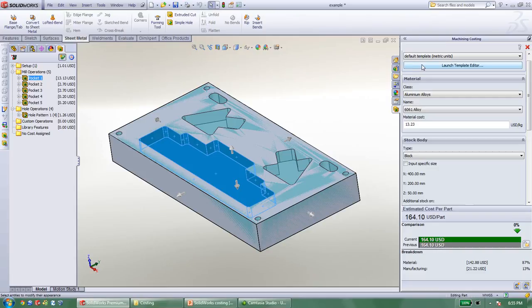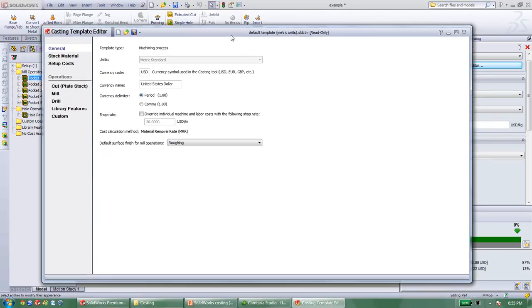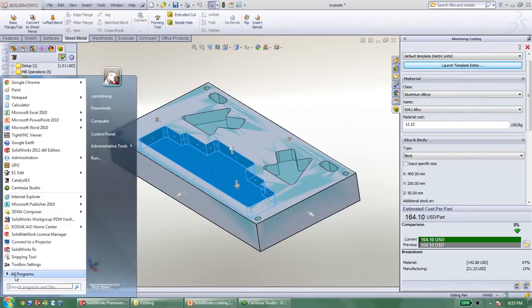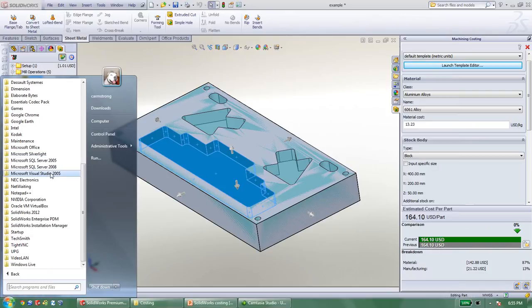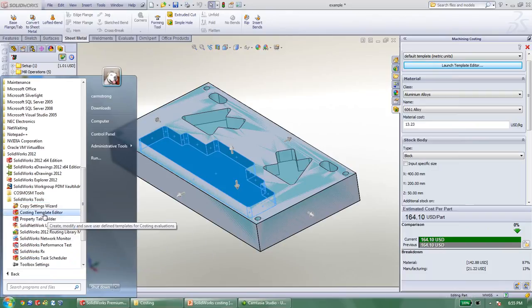Launch Template Editor. Now this can also be found, I'm going to go ahead and launch it here. You'll see it brings up the Costing Template Editor, and I can tweak things from here. But you can also find this from the Start All Programs menu. So if I go Start All Programs under SOLIDWORKS 2012, you'll see SOLIDWORKS Tools, and you'll see the Costing Template Editor. So if you prefer the all programs or you want to work on your templates and you don't even want SOLIDWORKS open, that's an option too.